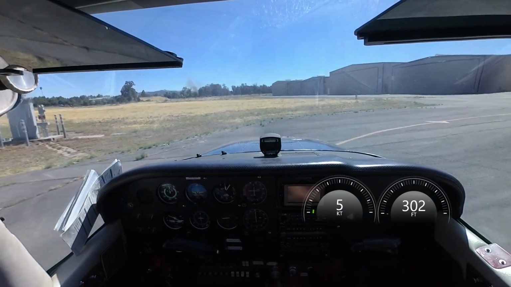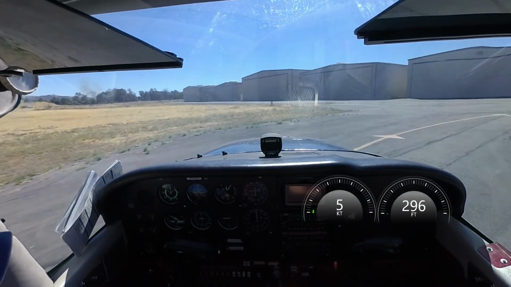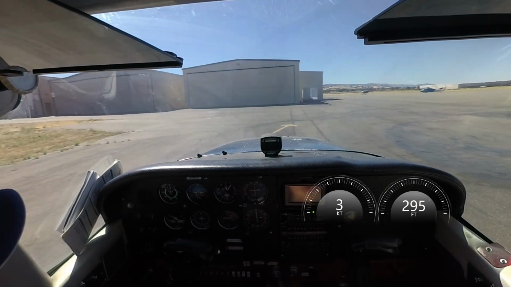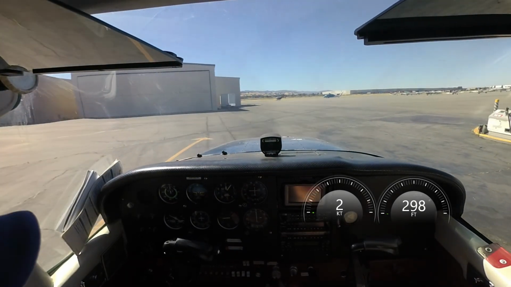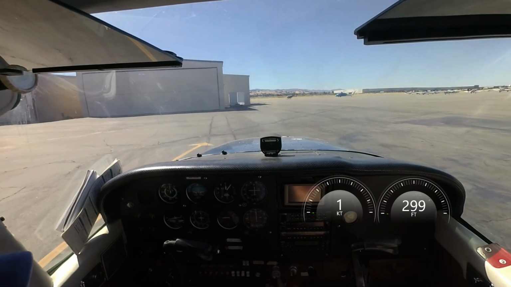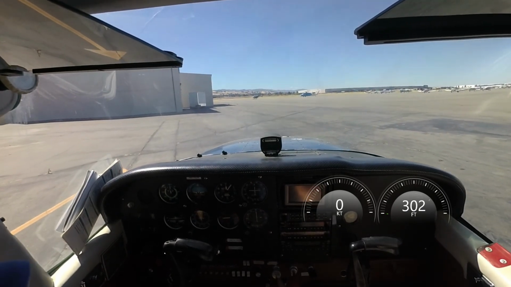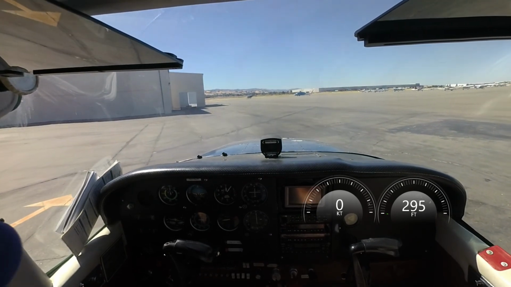Nut Tree traffic, Twin Cessna 1 Romeo Echo. And we'll stay off the line. We have to get a little bit closer to the pump or the cord won't reach. A little bit more. There we go. That's good. We can stop here.